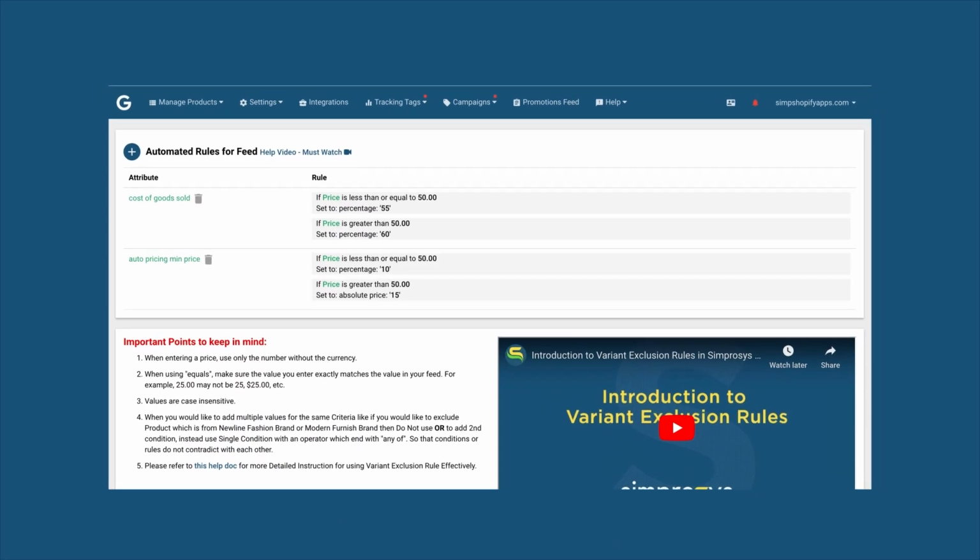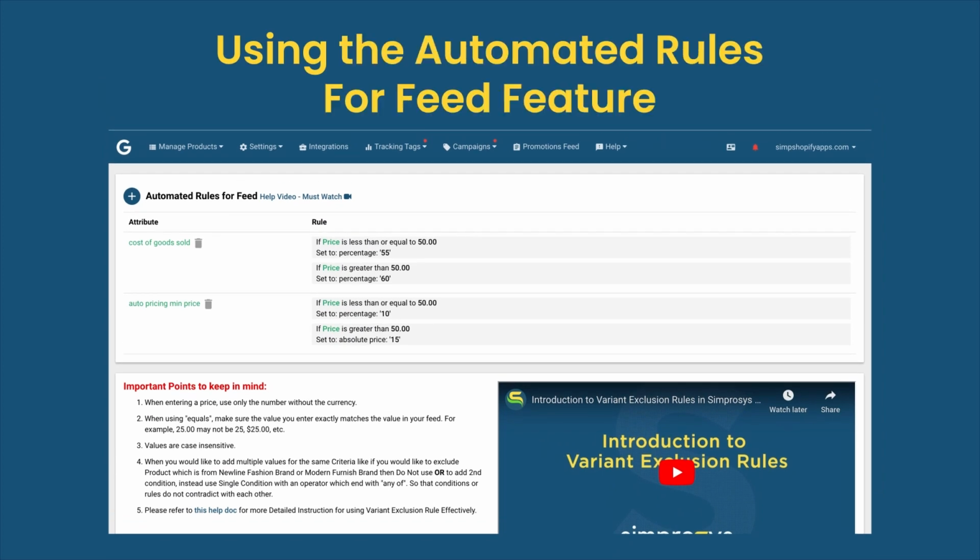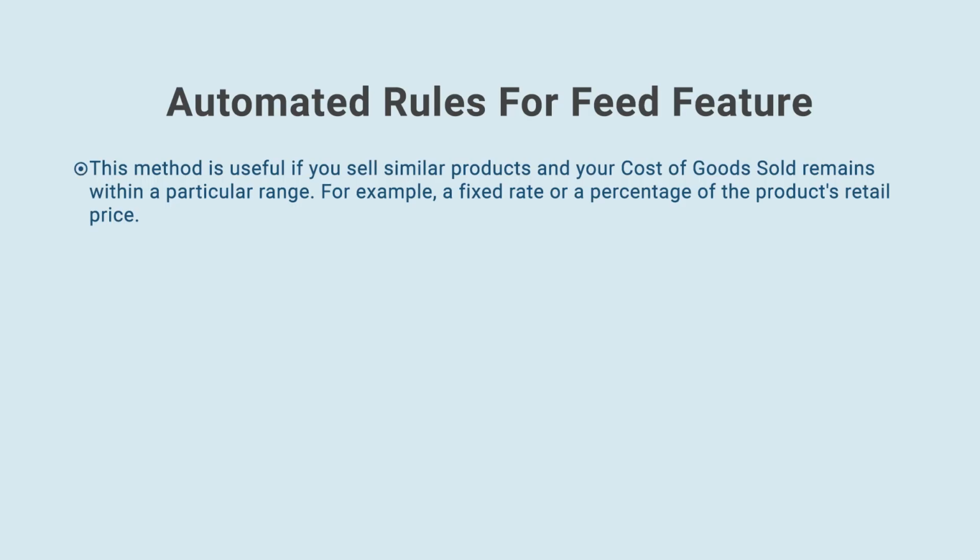Method 1. Using the automated rules for feed feature. This method is useful if you sell similar products and your cost of goods sold remains within a particular range. For example, a fixed rate or a percentage of the product's retail price.